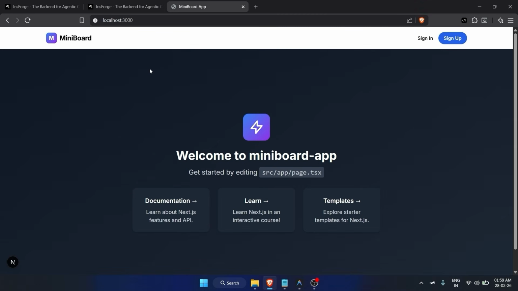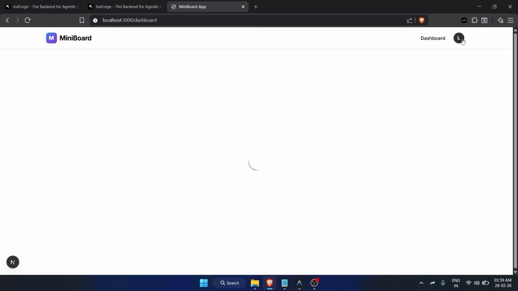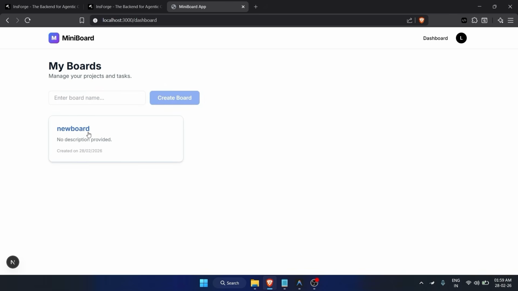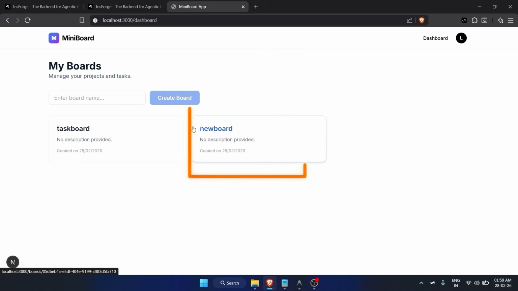First of all, let's take a look at the project. I'll click on the sign in button. Since I'm already signed in, I'm taken straight to the dashboard. As you can see, I've already created a few projects. Now, I'll create a new project board called Task Board. Once I create it, a new board is generated.